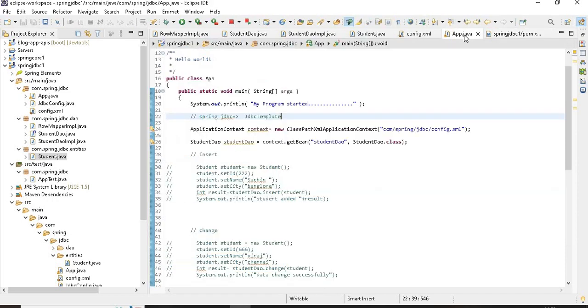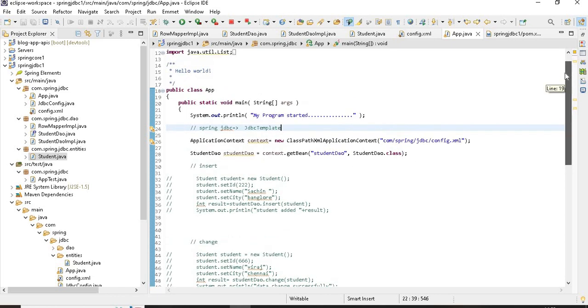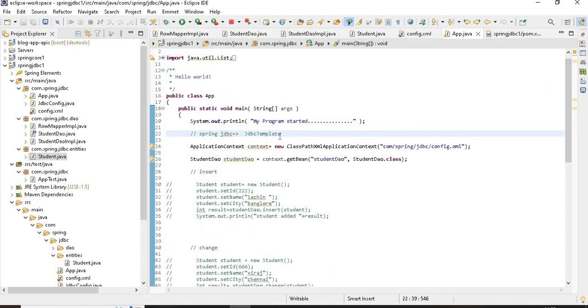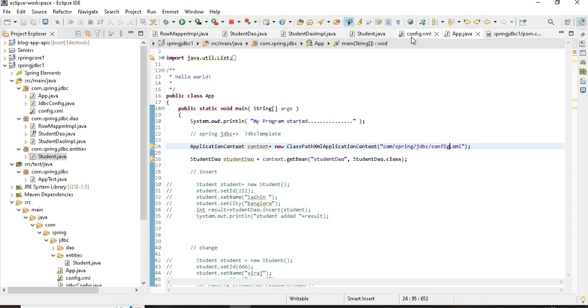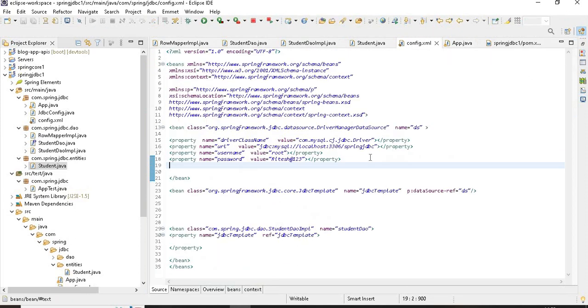So this is the main class where our application will run. I have created the main class with the name App.java, and there I have just created the application context, and in that I have provided the path to scan the config.xml, and in that config.xml I have put this bean. So this is very important.